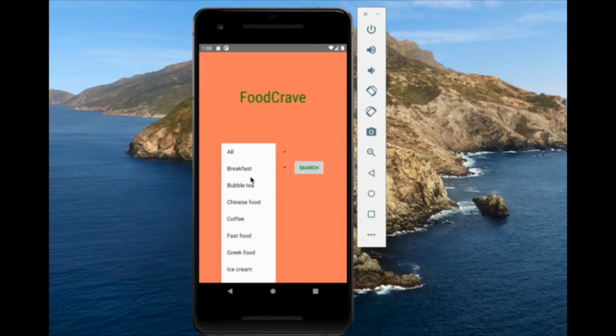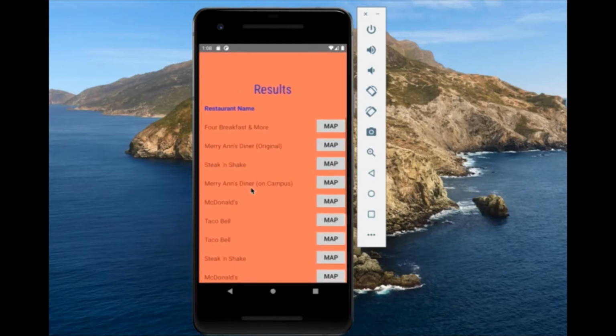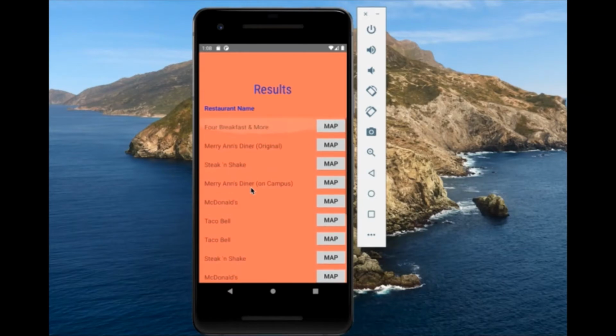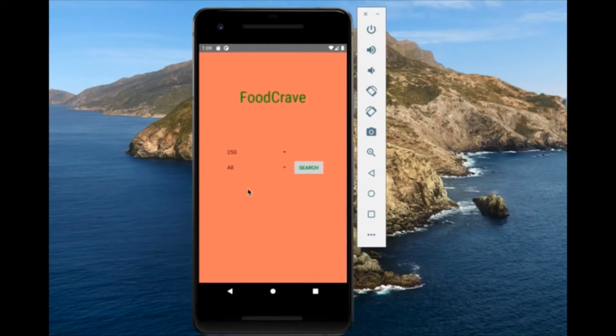And if you select breakfast, there are a lot of options in this select bar. I just want to select breakfast because I'm now craving breakfast. Okay, and if you hit search, you can go to a menu, which has a lot of restaurants, and there's a scroll bar for those restaurants to be present. And if you hit the back button, you can go to the first interface.